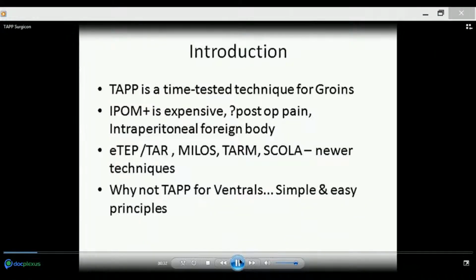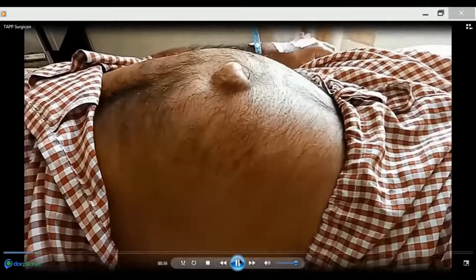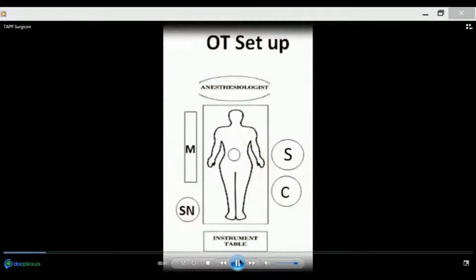So suppose there is an umbilical hernia with a 2 centimeter or 3 centimeter defect like this case. If you want to repair that, this will be my OT setup. The patient should lie supine with arms tucked by the side. The patient should be preoperatively catheterized, with a catheter placed in the bladder. The surgeon should stand on the left side of the patient, monitor on the opposite side of the surgeon, and camera assistant on the left side of the patient.